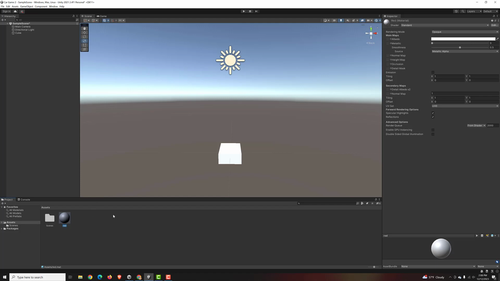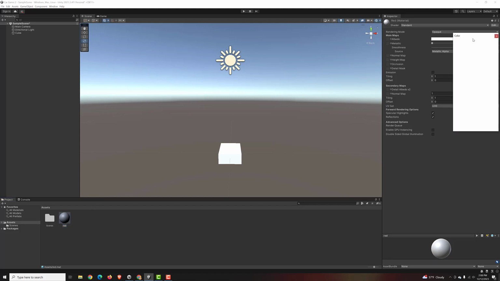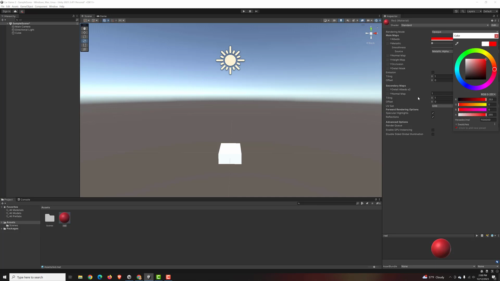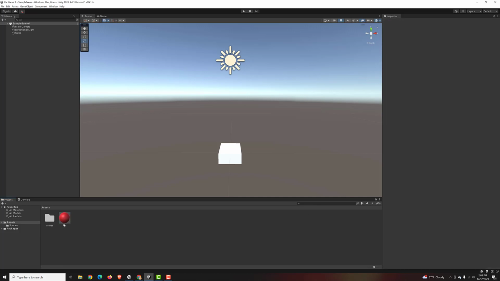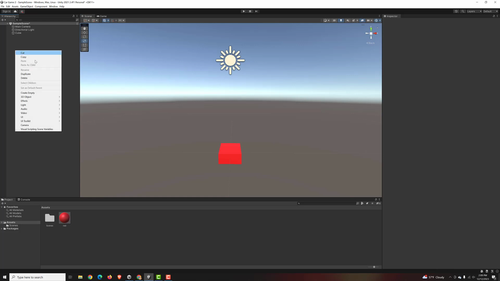Then once the material's created, I'm going to come over here to its properties and I'm going to choose a red color. Okay, so now I have my material created. Now I just need to drag it onto my car. Now I'm going to repeat that process for the road. So I'm going to come over here again, right click, 3D object, cube.